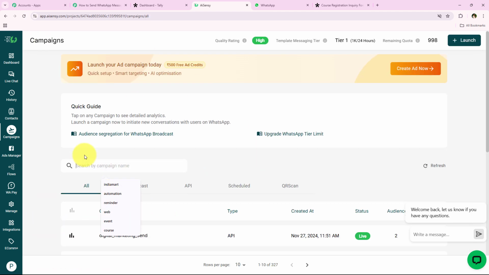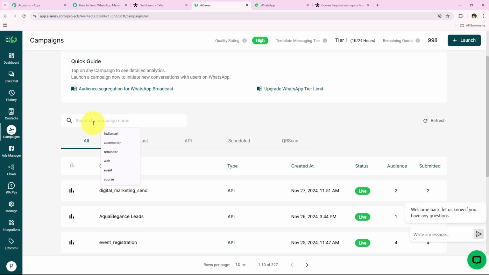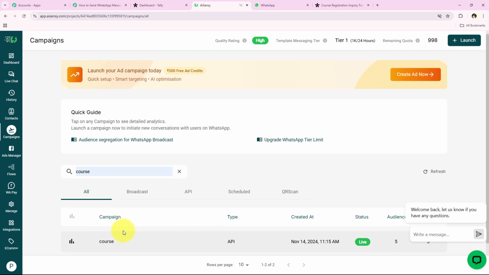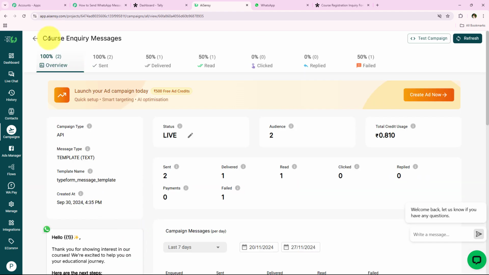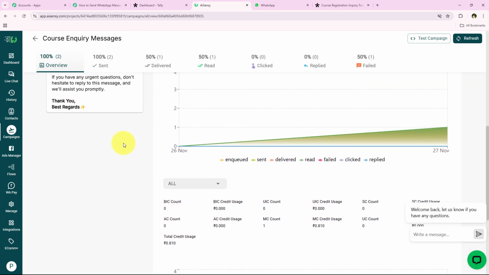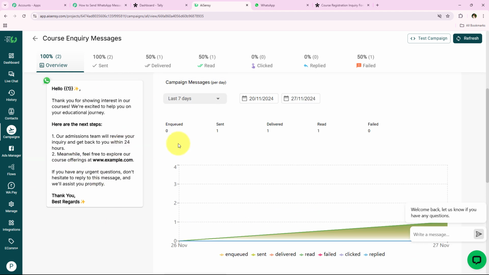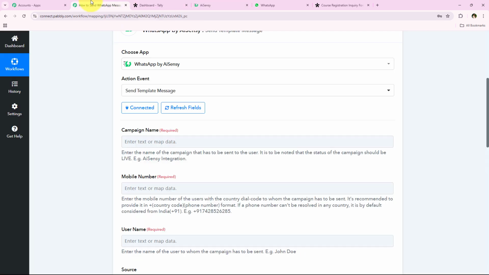Okay, but I've already created a campaign, so I'm just going to open that campaign right over here. I'm going to search for it, and as you can see, this is my campaign, which is course inquiry messages. I'm going to open this campaign for you, and as you can see, this is my campaign name and this is the message I want to send to the lead. I want this campaign name, so I'm just going to copy it and then paste it right over here in our workflow.